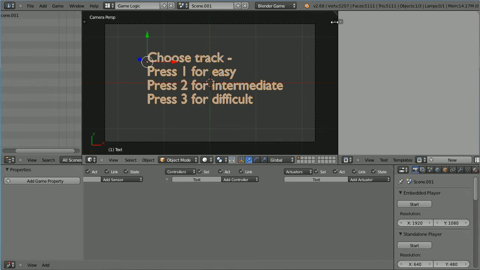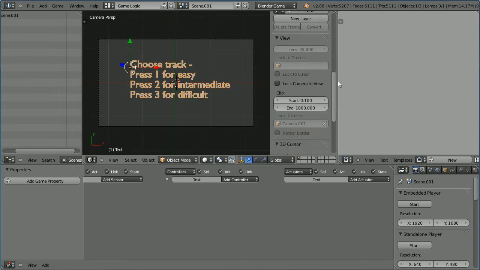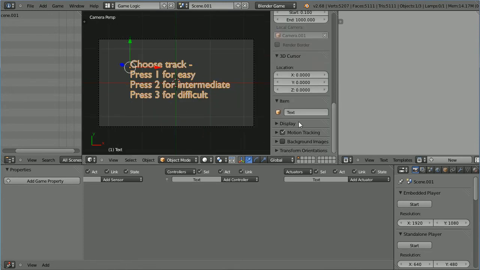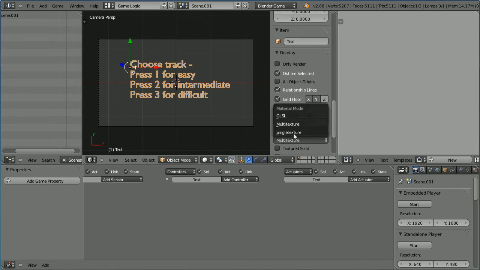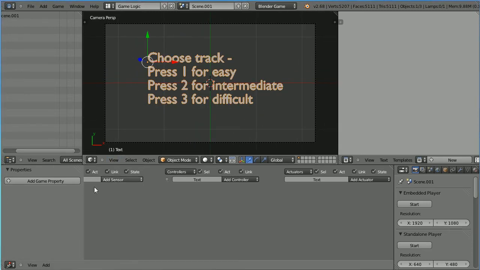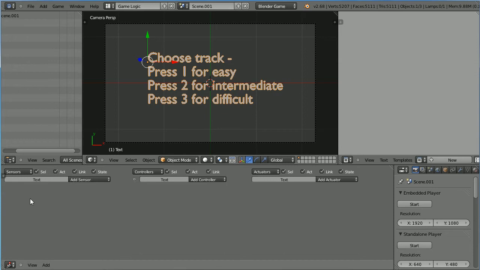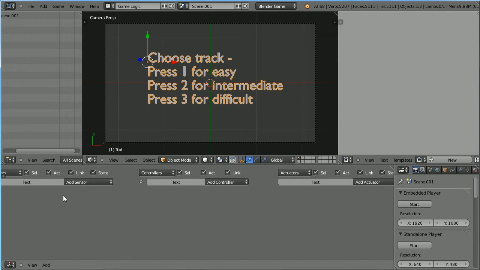Click the plus to open up the properties panel. Open up the display panel and set the display shading to GLSL. Drag to close the properties panel. Zoom in with the mouse wheel.